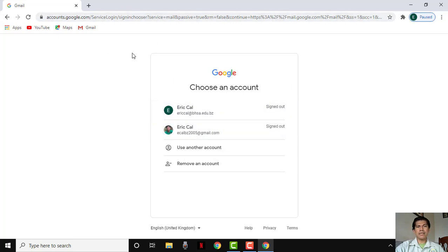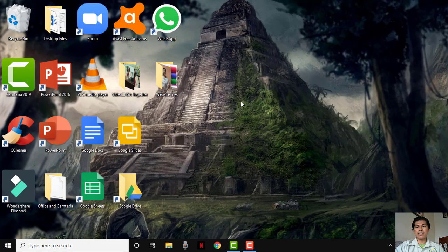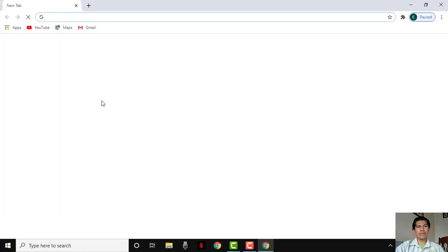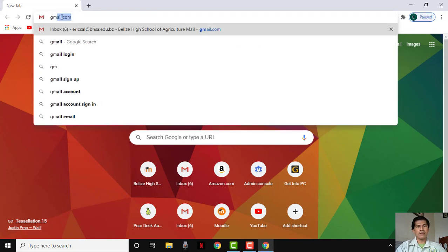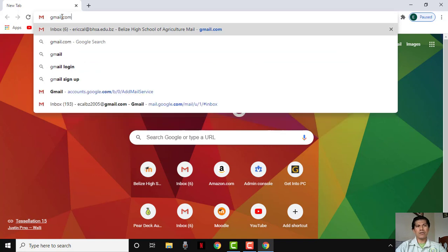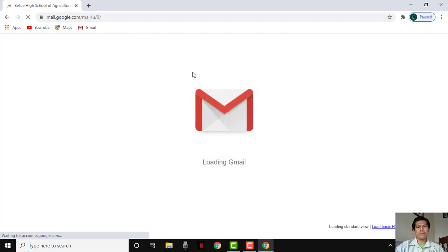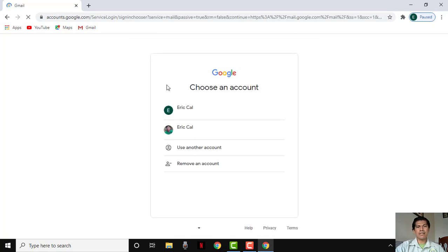So that means if you haven't signed in on your device, you need to sign out first, so it takes you directly to here. Let's say you are not signed in. You can go to your web browser and click on Google Chrome. If you're using Microsoft Edge, Internet Explorer, or Safari, that works also. Now in your URL, once again, let us type in gmail.com. Okay, press enter. Now it's loading, and here we are.